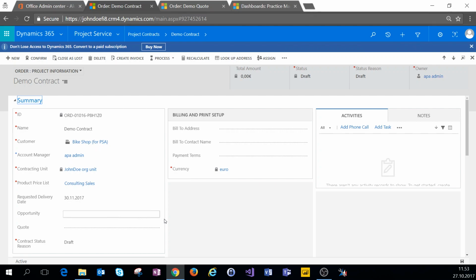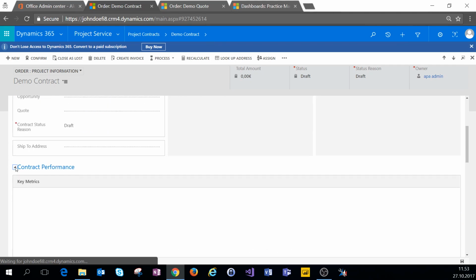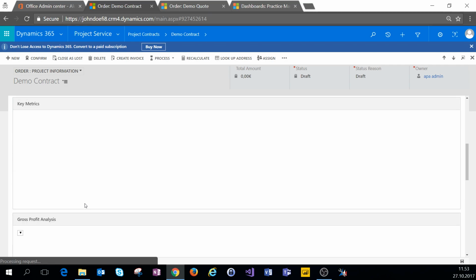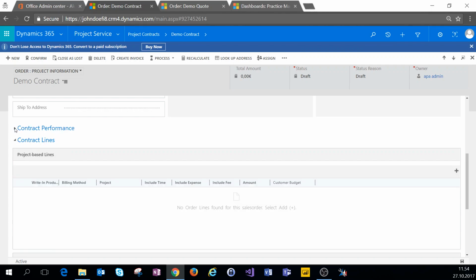So about the project contract form itself, we're on the Summary tab. So we have all the basic information for the project contract under Summary. Under Contract Performance, we have some key metrics and some analytics. Now, I'm not getting too deep into the contract performance tab because this video is more about creating the project contract than it is about analyzing the performance of the contract.